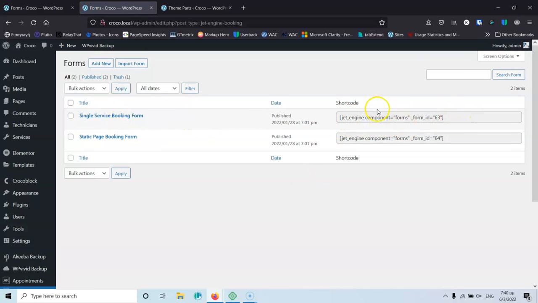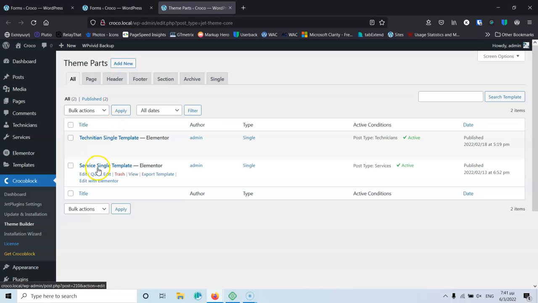Now, if you are going to use the form and you're going to use the shortcode to display, then you don't have functionality in order to change the layout. If you're using Elementor or Gutenberg, you can use the two elements that you have to add those inside the page that you want. Let's go into the theme. Let's go and open the service because this is the service. Edit with Elementor.